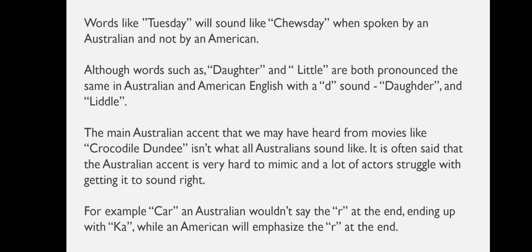Words like Tuesday will sound different when spoken by an Australian and not by an American. Although words such as daughter and little are both pronounced the same in Australian and American English with a D sound, daughter and liddle. The main Australian accent that we may have heard from movies like Crocodile Dundee isn't what all Australians sound like. It is often said that the Australian accent is very hard to mimic and a lot of actors struggle with getting it to sound right. For example, car: an Australian wouldn't say the R at the end, while an American will emphasize the R at the end.